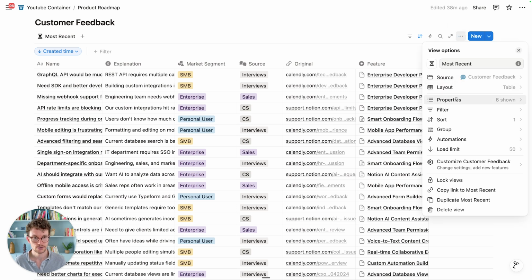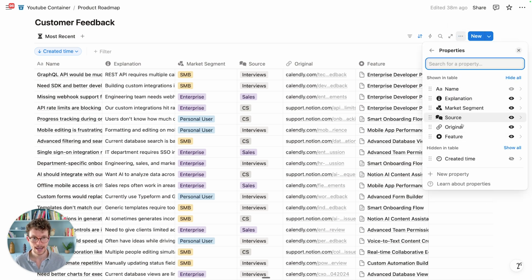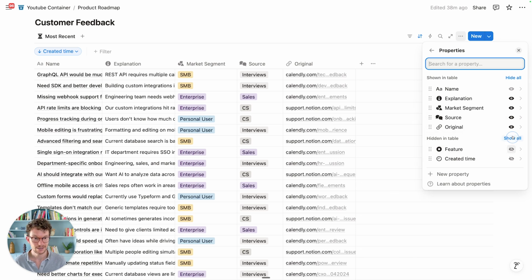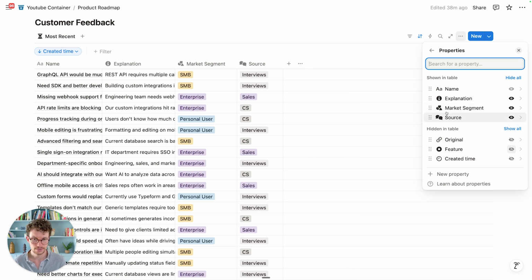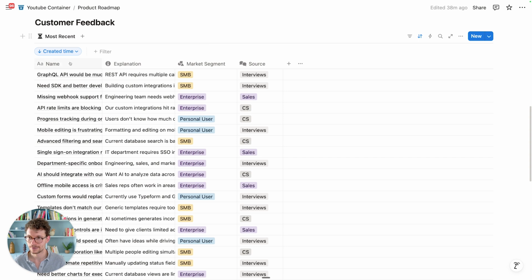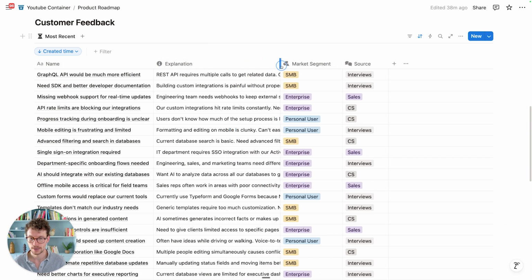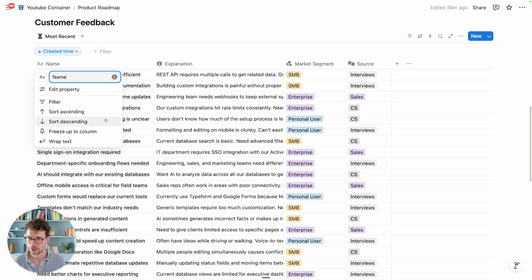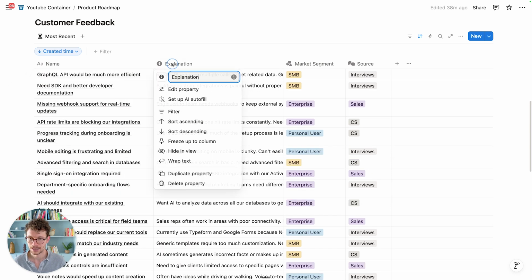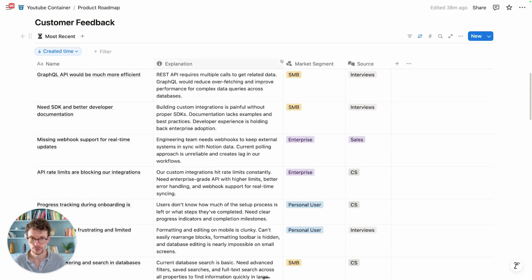Next up, property cleanup. Again, 3 dots, properties, and let's hide for now, let's hide feature. Actually, what else do we not need? The original, yeah, this is fine for now. The source we can leave here, and we have a bit more screen real estate to work with. So I'm going to make these a bit longer, and I'm going to again make sure that all of these are wrapped, and we can actually read through them.